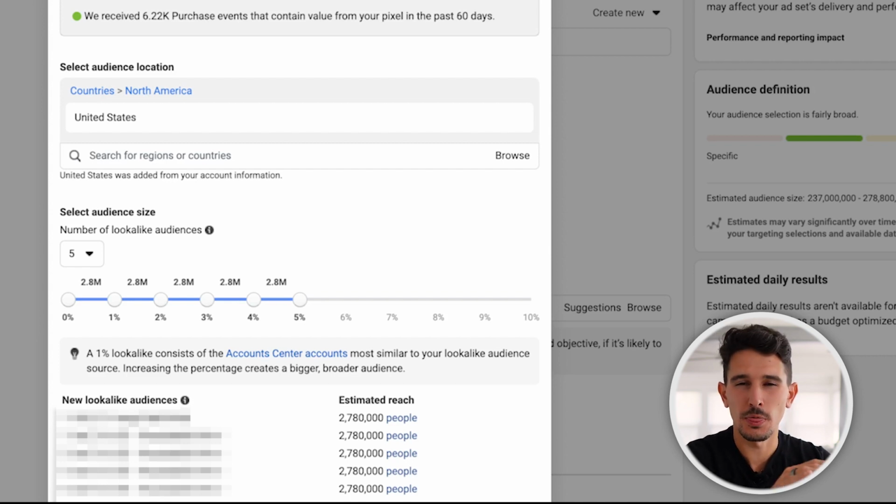These are all going to be around 3 million people that we can target. The lower the number, the more similar they're going to be to our existing customer base. However, this does not mean that it's actually going to convert better, despite the logic there. You would think the lower, the better, and it'll convert the best. It doesn't always work that way. That's why it's so important to run all 10 of these at the same time.